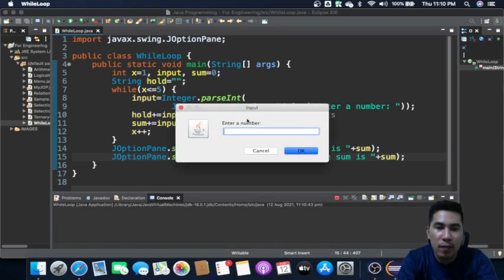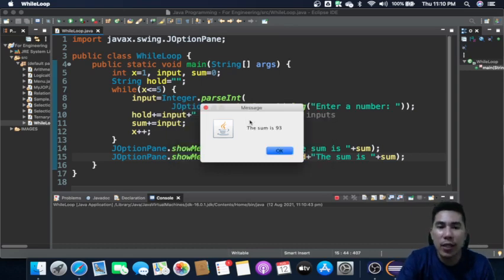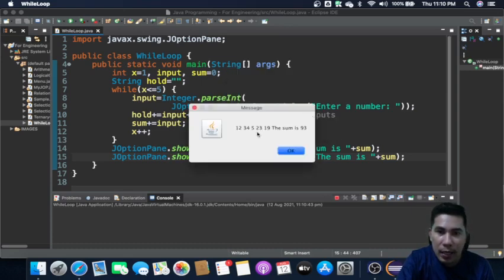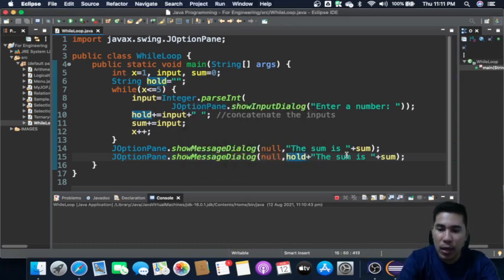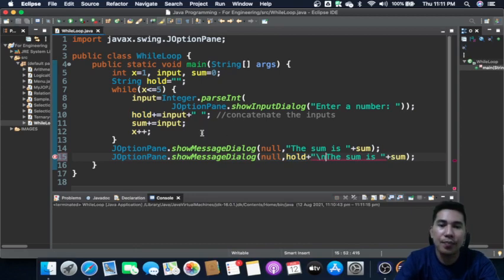Let's say 12, 34, 5, 23, and then 19. So the sum is 93. That's the output of line 14. And then these are the entered integers: 12, 34, 5, 23, and 19. So there's validation, which means you can now validate whether the sum is really 93 based on these inputs. You can actually put a backslash n right here.